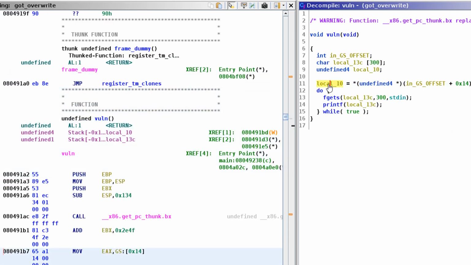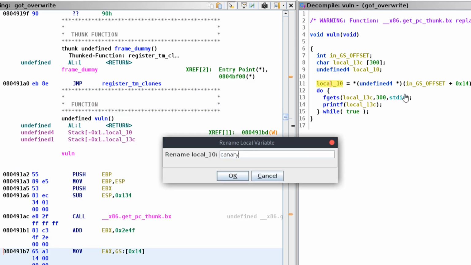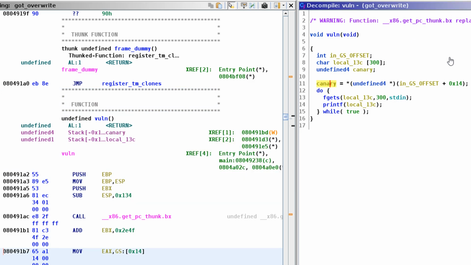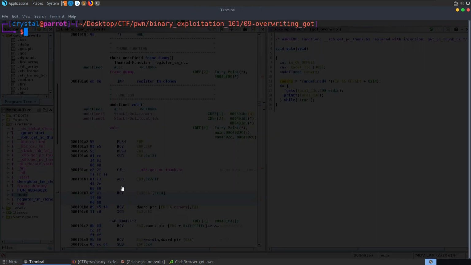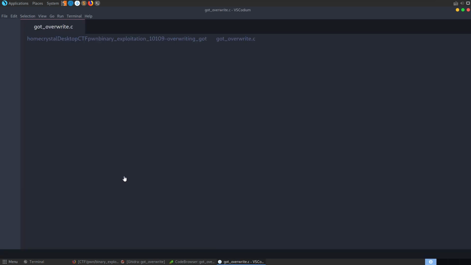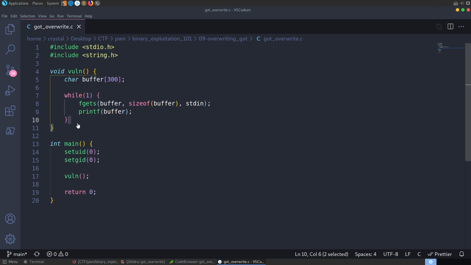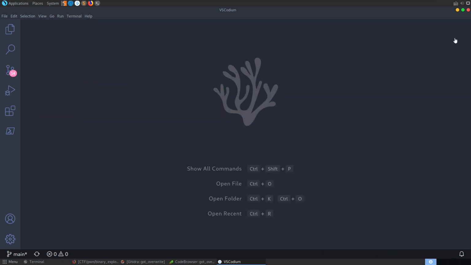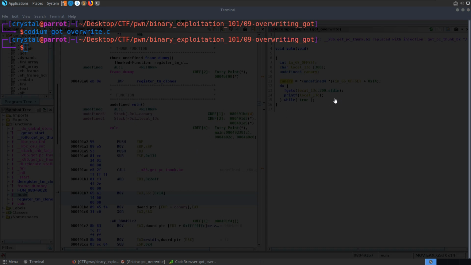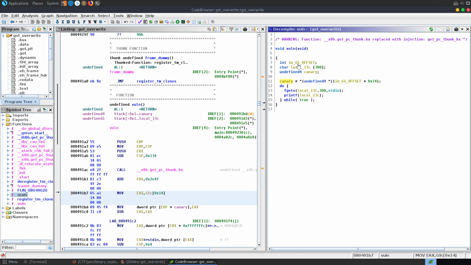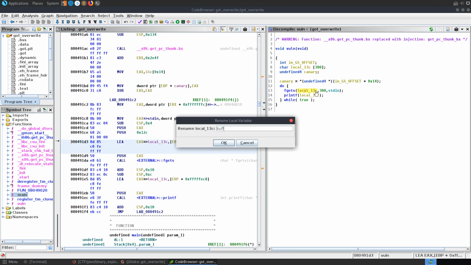We have the same thing here, so we do actually have our canary as well, but there's no, let me go back there. What's it called? Global offset table overwrite.c. So there's actually no return statement in this Vuln function, if you notice. It's just supposed to keep looping through taking our input. Okay, we have our buffer here as well.